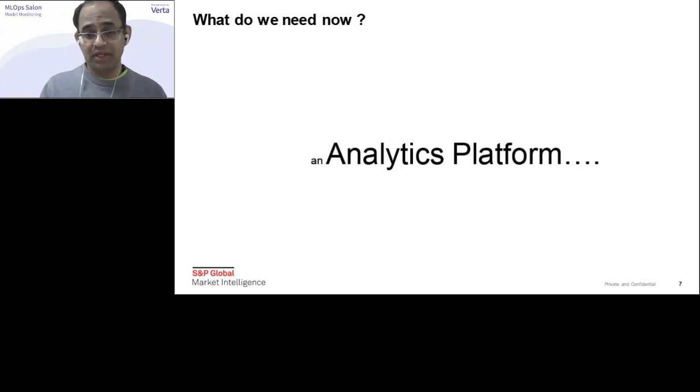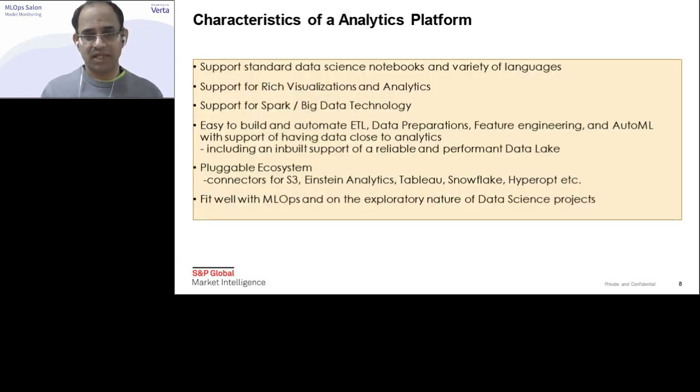And as we all know, what do we need now? We just spoke about the MLOps drivers, and what we need is a comprehensive analytics platform which would take care of these core drivers. So what are the characteristics of this analytics platform? We saw the MLOps drivers in terms of resource management, experiment management, and scalability. So when I build an analytics platform, what are the core characteristics?